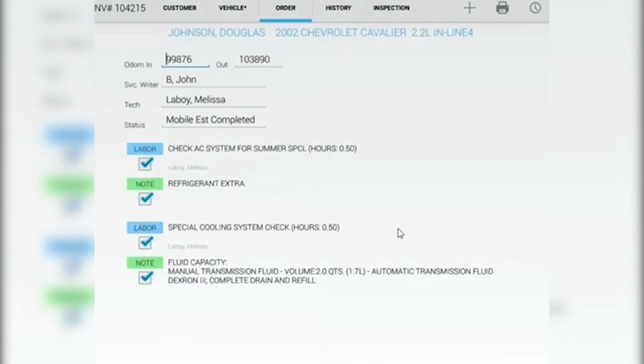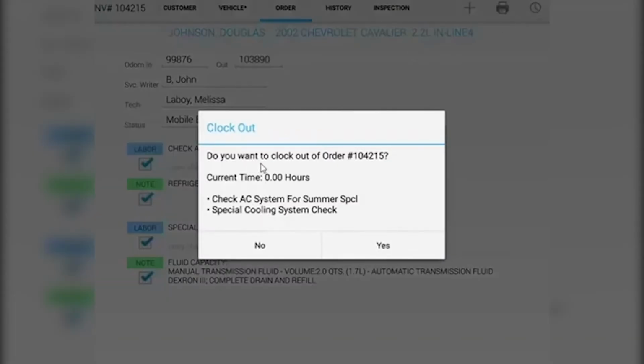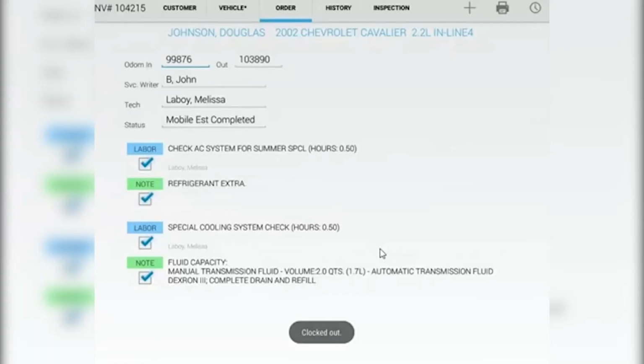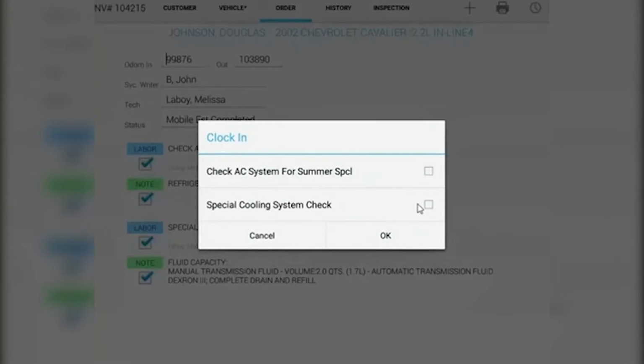Clocking out. To clock out, select the Time Clock icon from the Order tab. This will open the Clock Out window, and select Yes to clock out. Note, technicians can clock in and out of a job multiple times, and the actual hours for each labor item are recalculated after each clock out.